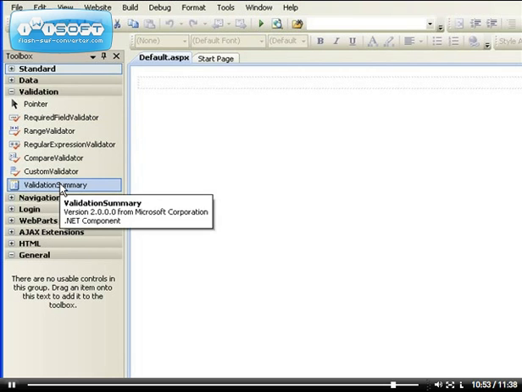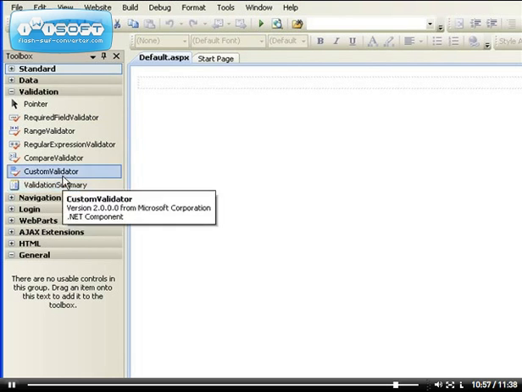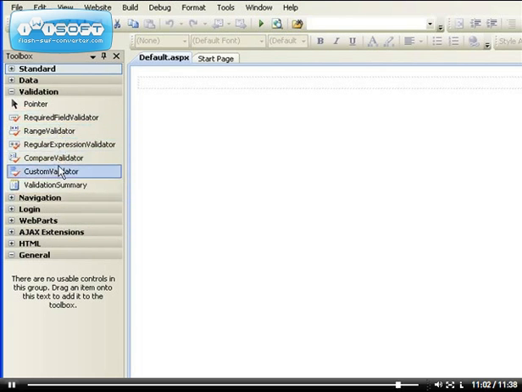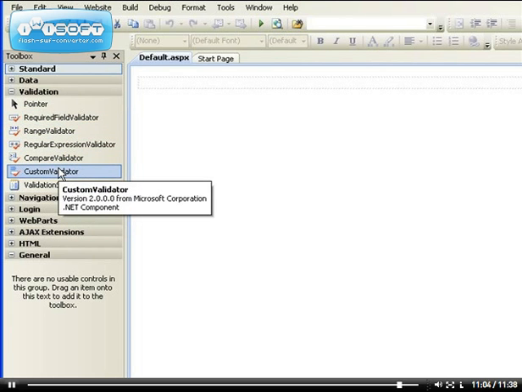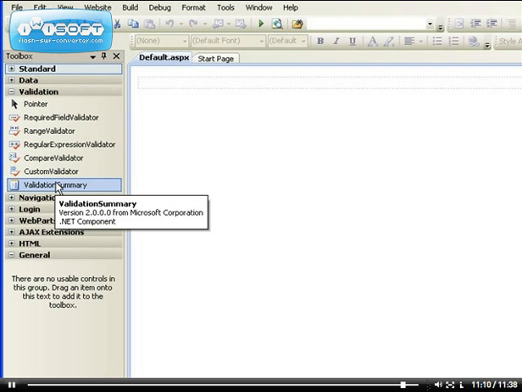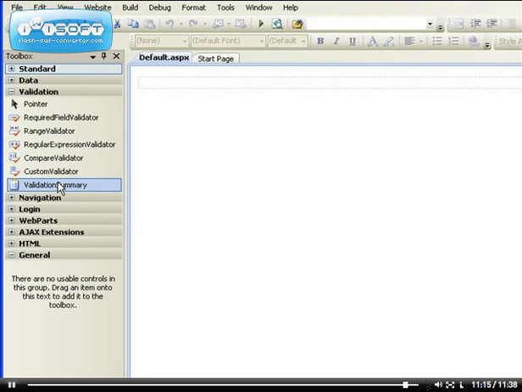And the validation summary, this is what tells you all the errors. For example, if you use many of these validation controls in different parts of your page, then you can use the validation summary so that the user can get all the errors in one place instead of the errors flying all about the web page. So maybe at the top of the form you can put the summary of all the errors in there. So that's the function.